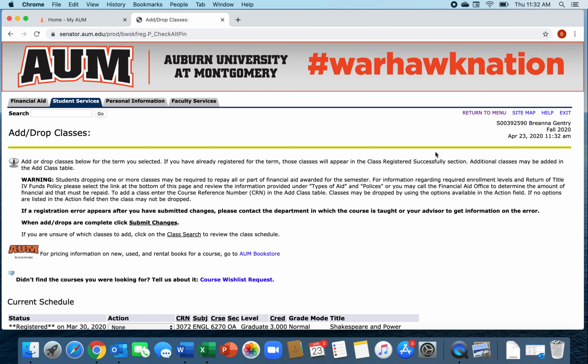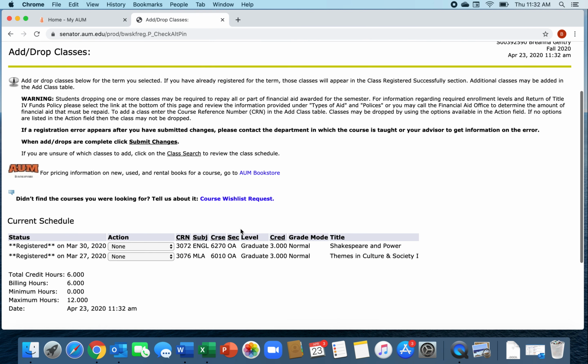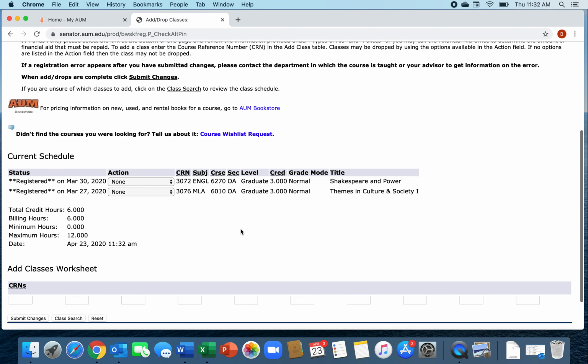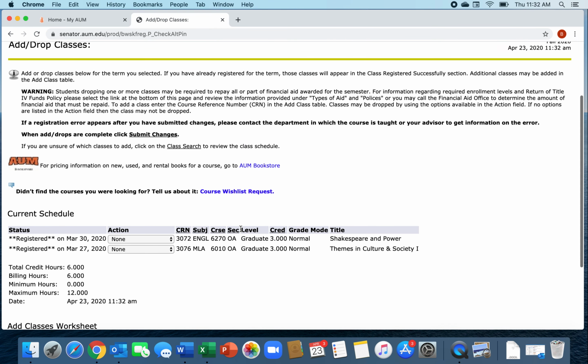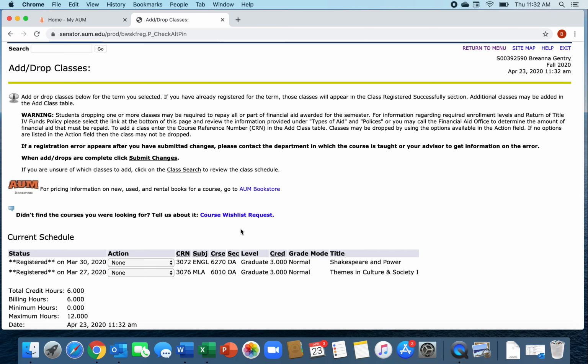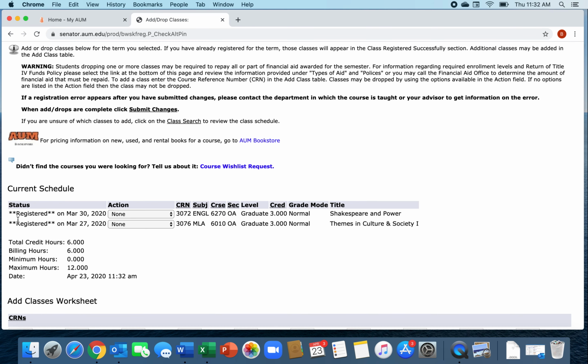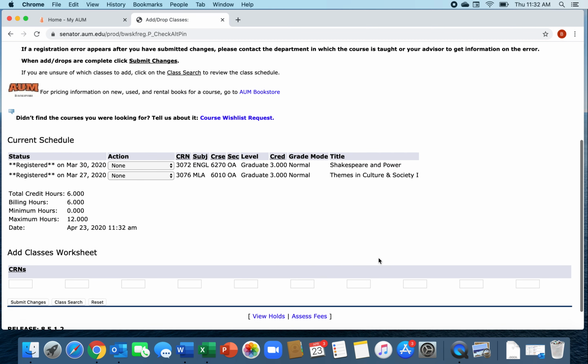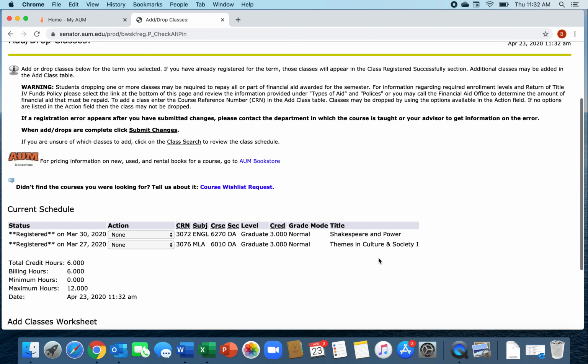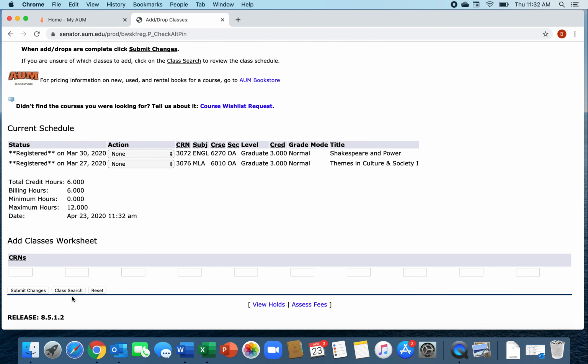Okay. Once you're in here, you're going to see this screen. As you can see, I'm registered for graduate courses here. So you can see what it does look like once you are registered. It has registered in the classes that you're registered for next to it. But the first thing you're going to do when you go in here is go to the bottom and go to class search right here.